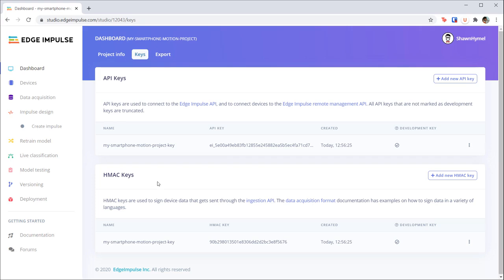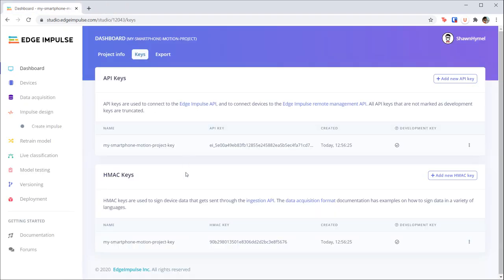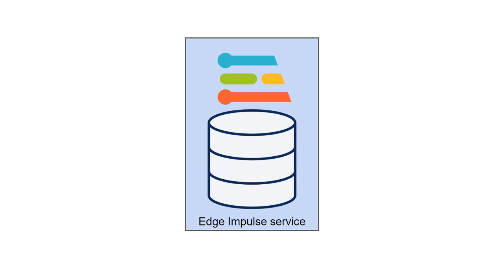There's also the HMAC key, which is used to connect to the ingestion service. This ingestion service is a way to programmatically send data to Edge Impulse. It's great for scripting or automating the data collection and training process. We won't get into this in this course, but know that it is available so you don't have to do data collection by hand.